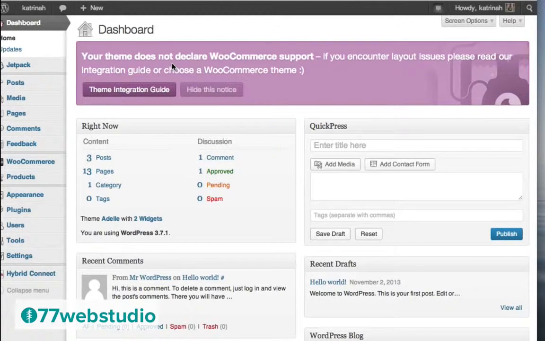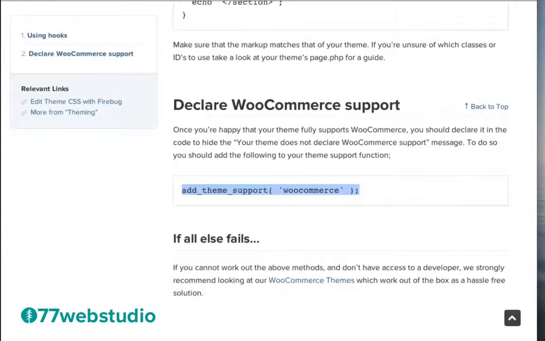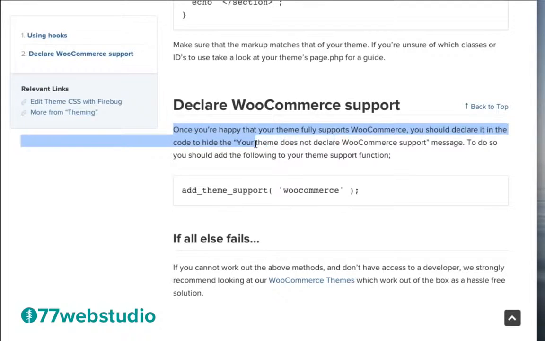So you can do that in 2 ways. You can either click on hide this notice to simply hide the notice, or if you want to actually declare support via these instructions here, then we can do that as well. So as it notes here, to declare WooCommerce support, once you're happy that your theme fully supports WooCommerce, you should declare it in the code to hide the message that we saw in purple on our dashboard.